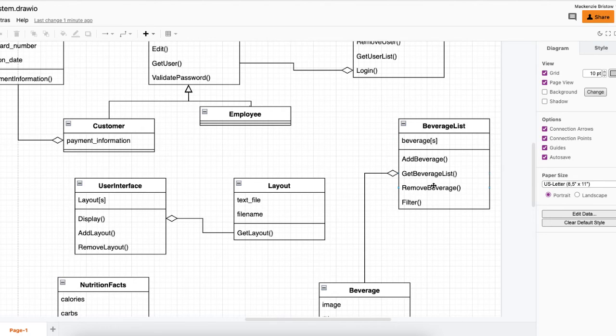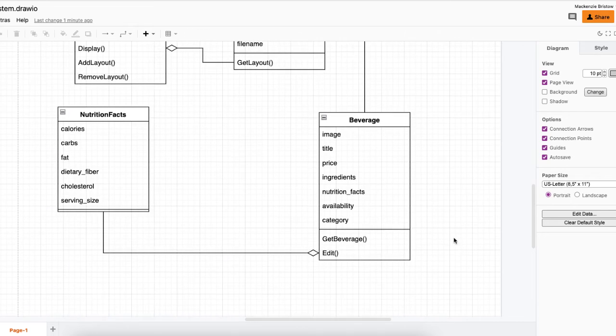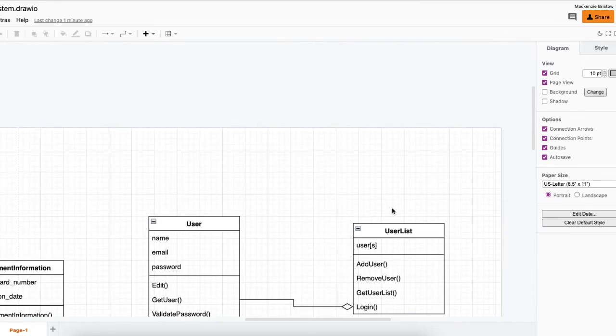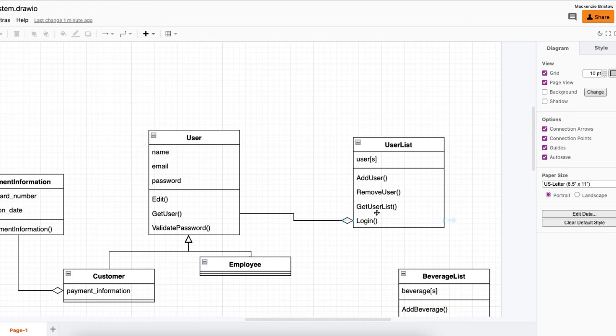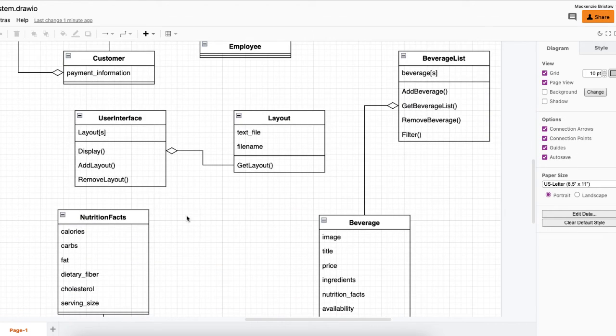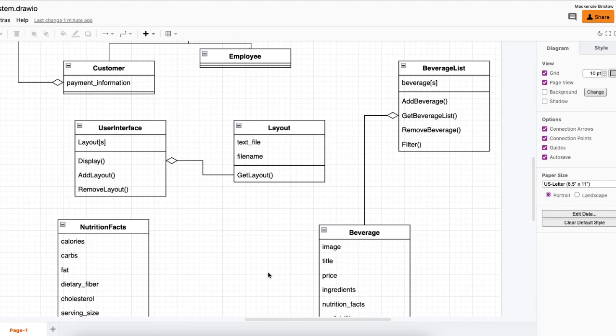So I know that they're going to want to have access to this beverage list. So here I have a get beverage list method. Same thing with get a beverage. And let's see, I have one for get user list, get user, get payment information. So these are all things that I know that the user is going to want to have specific access to. So the next step is to start adding those relationships.